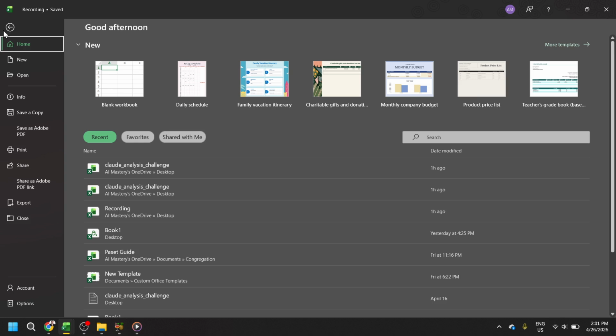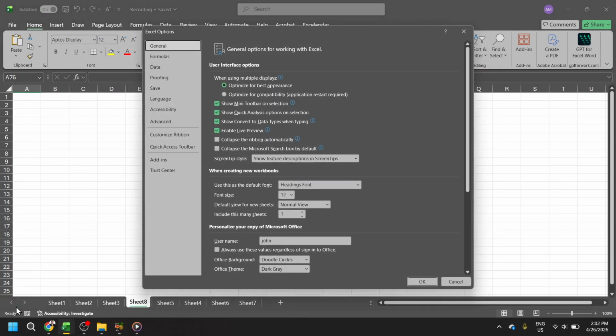Once you're comfortably in the Backstage view, direct your attention to the left-hand navigation pane. You'll need to scroll down a bit, as the Options selection is typically located towards the very bottom of this list. This is a critical juncture in our process.